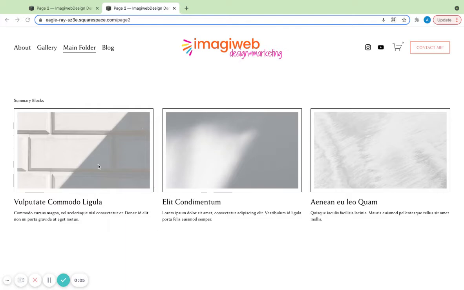I'm going to show you how you can add this border on the summary blocks with a simple CSS trick. So let me jump in.